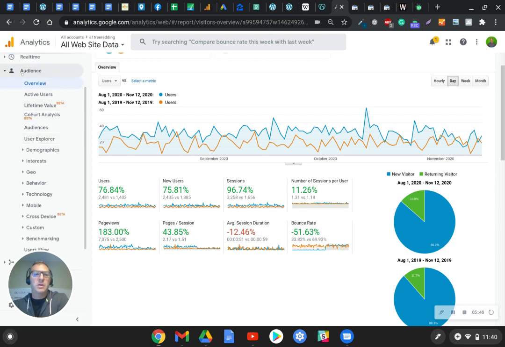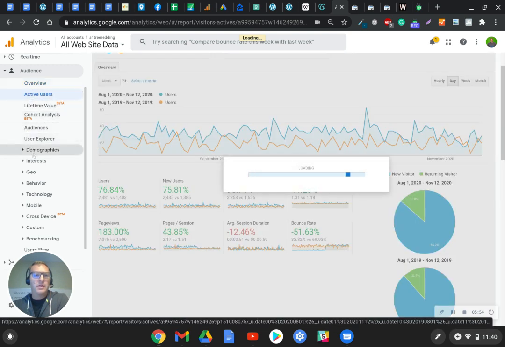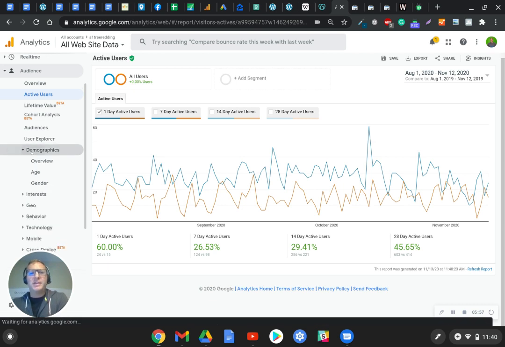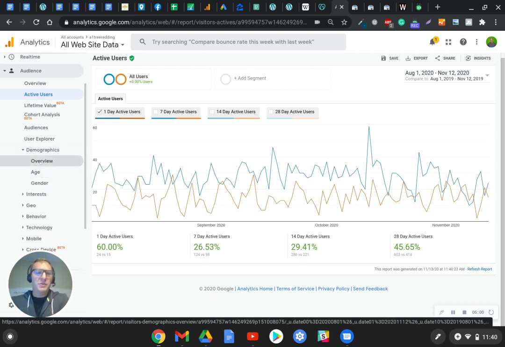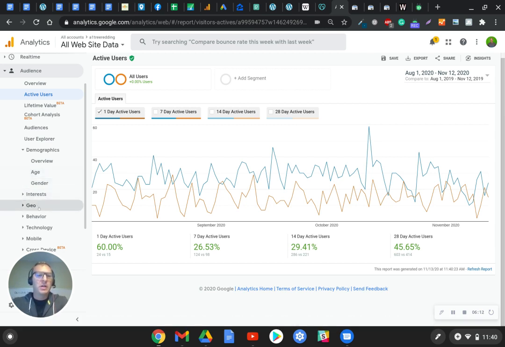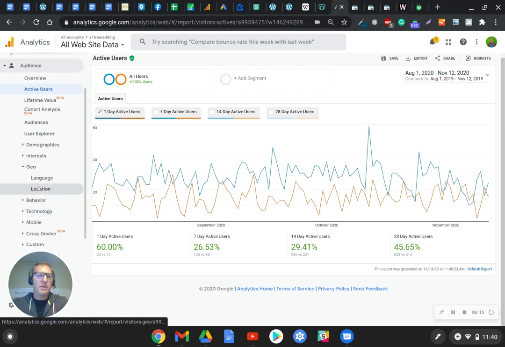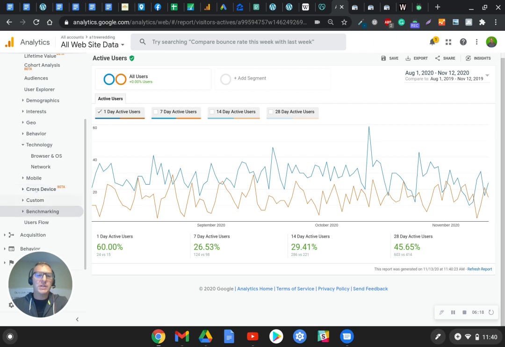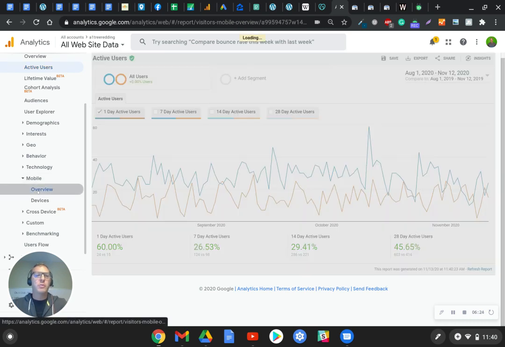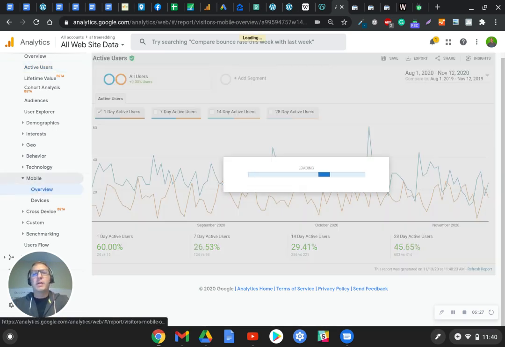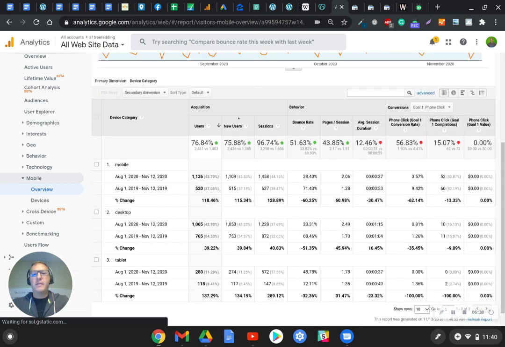What I can then do, audience, so I can start looking at the demographics of my audience, which is interesting to watch, especially if you have a website that is dependent on trends. I can know the age and the gender of my average viewer. I can understand the geography, where they're searching from, the technology. This is a great thing. Which browser and OS they're using. Mobile. Let's look at the mobile overview. So what this really is going to do is it's going to confirm a lot of things everyone already knows.